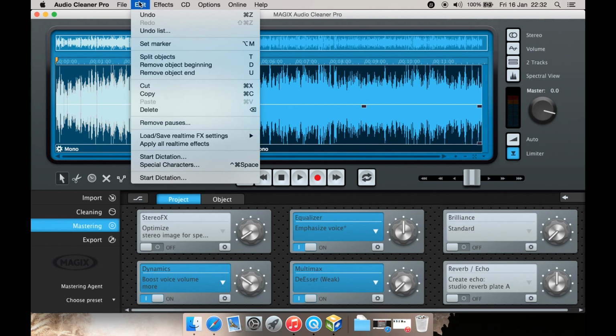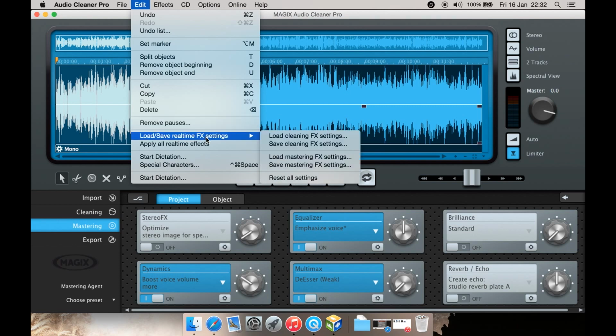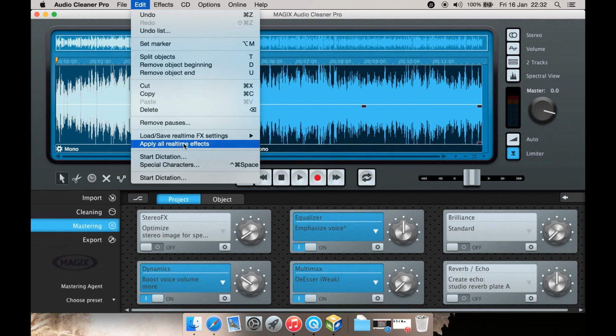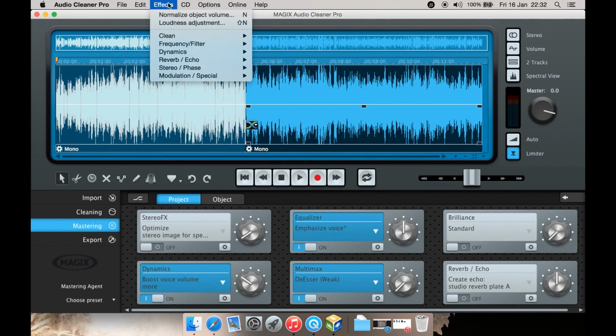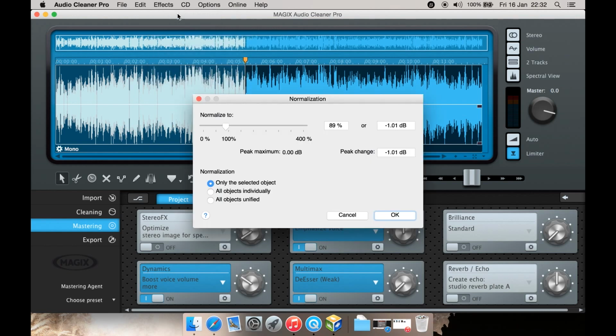Edit is all pretty much self-explanatory, such as undo, redo, set marker, cut, copy, and paste. You can also do a few extra things, such as remove pauses. You can also load some special effects settings and save them there as well. You can also apply all real-time effects. You can get to your effects from here, so you can normalize object volume.